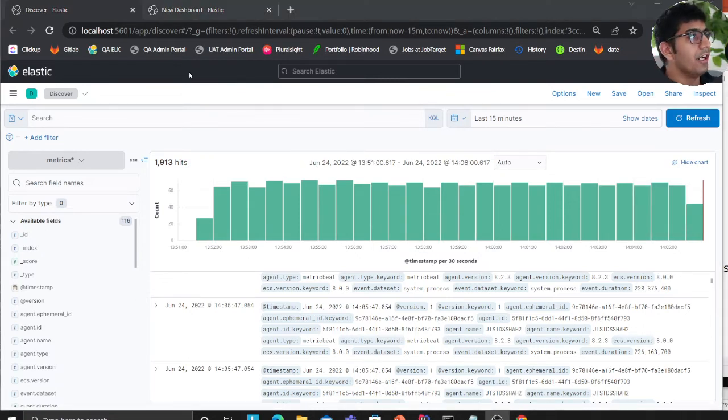Hope you have enjoyed it. Please come and read more about Metric Beat. People are also using this with Kubernetes and monitoring Kubernetes pods. It's amazing. Just look into it, read about it, and I'm sure you will love it. Love learning more about this topic.